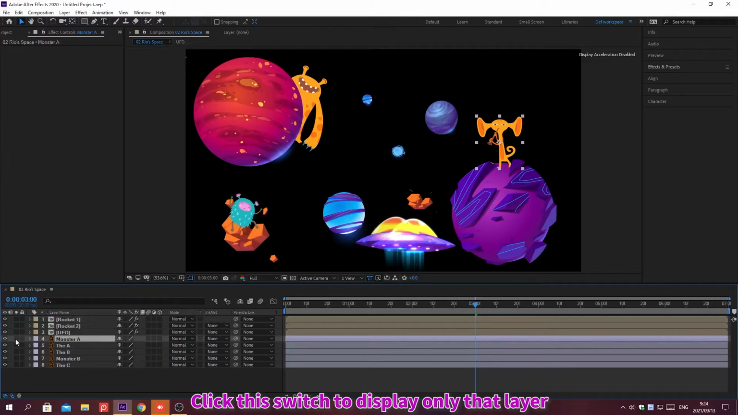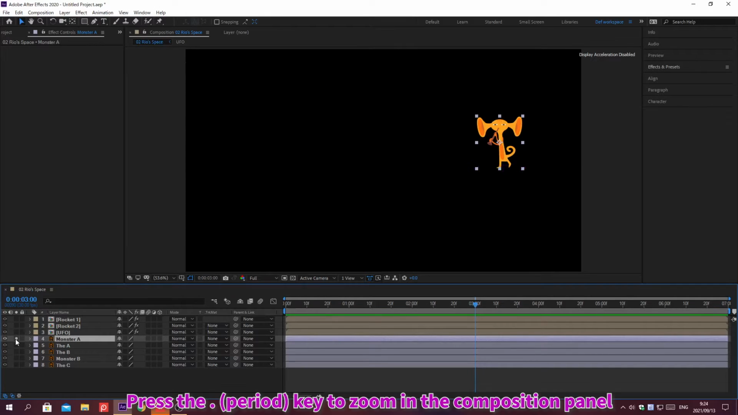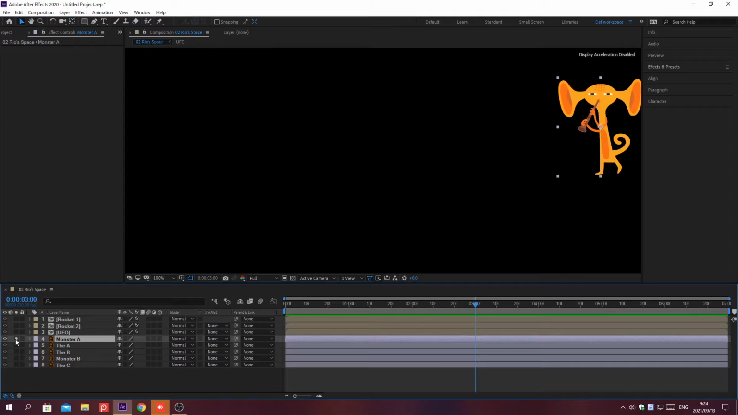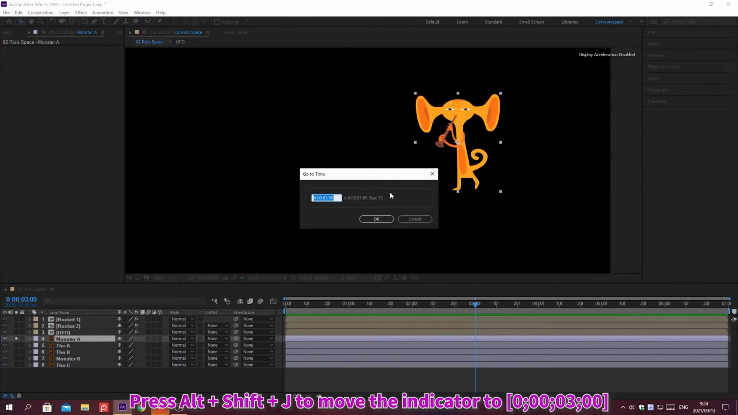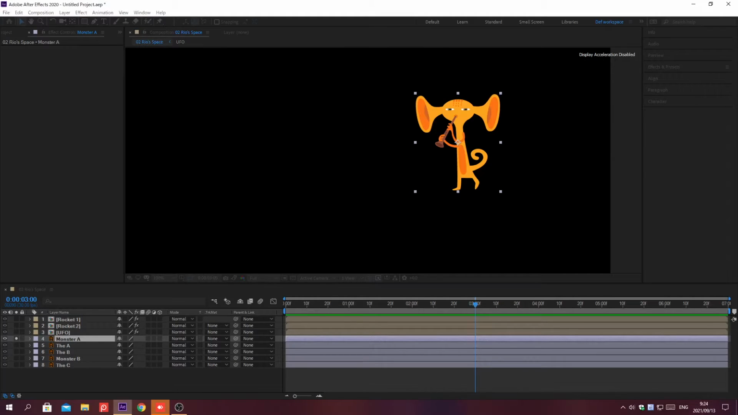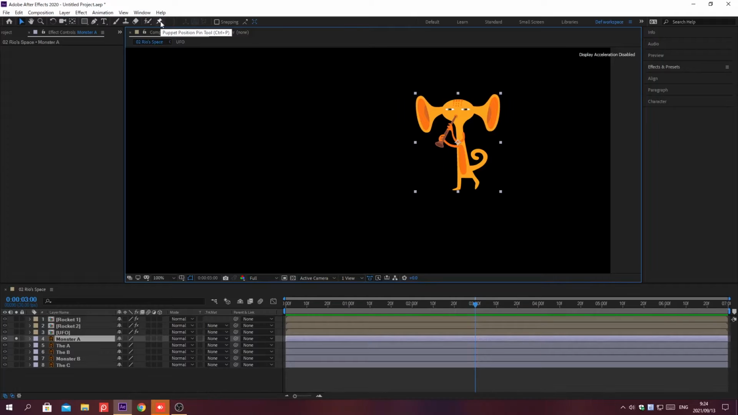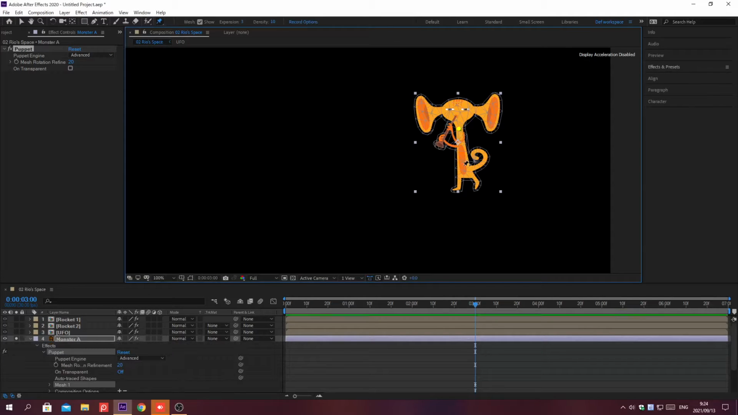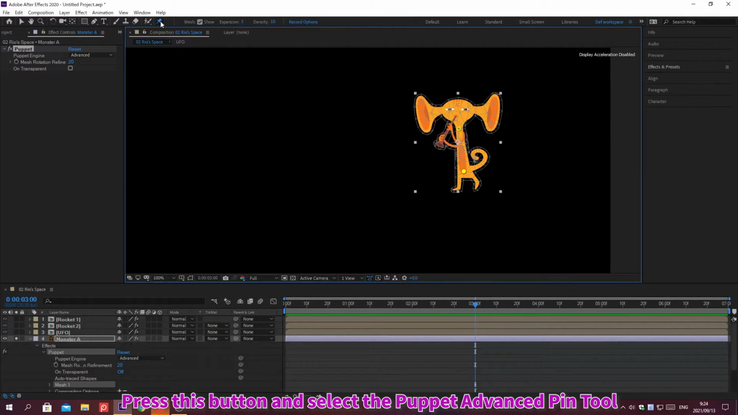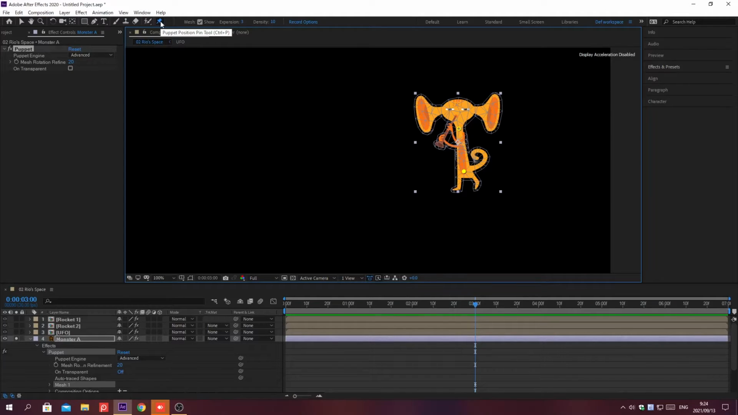Click the switch to display only the selected layer. Press the period key to zoom in the composition panel. Move the indicator. Press this button and select the tool. Press this button and select the tool.